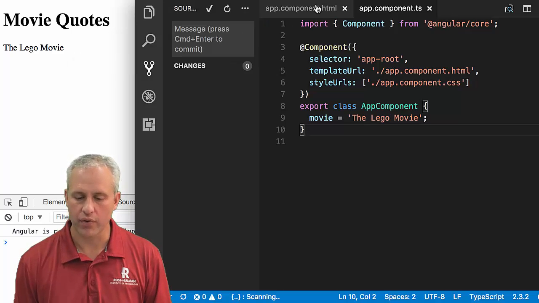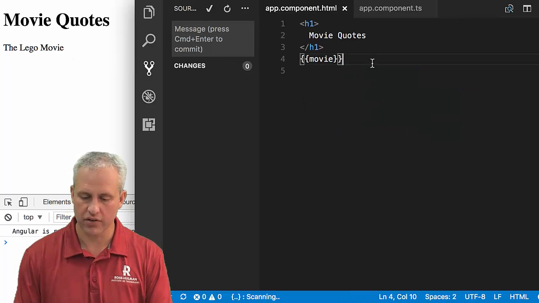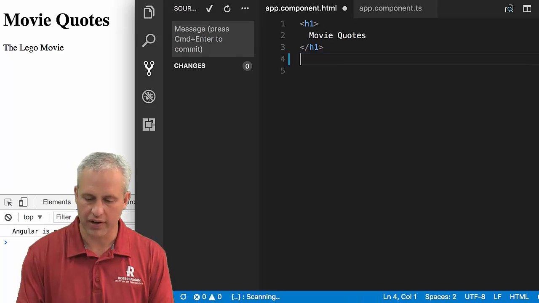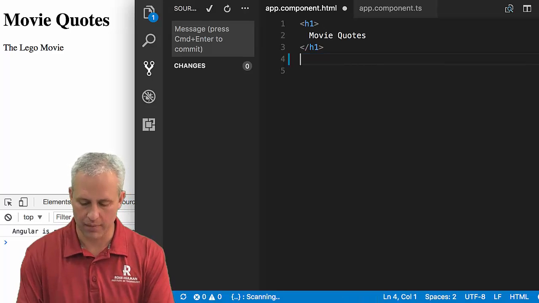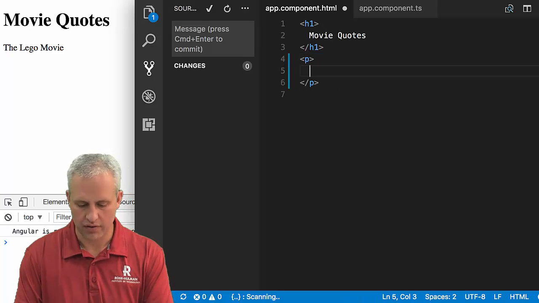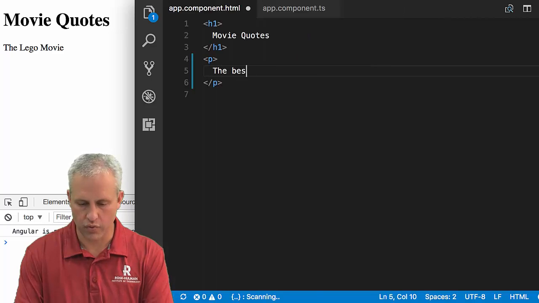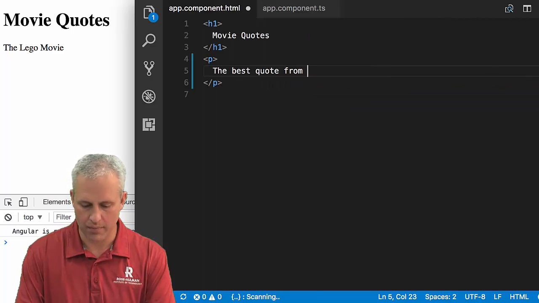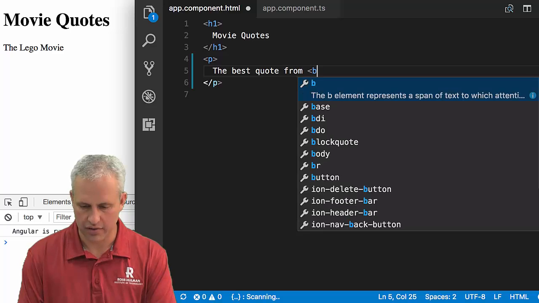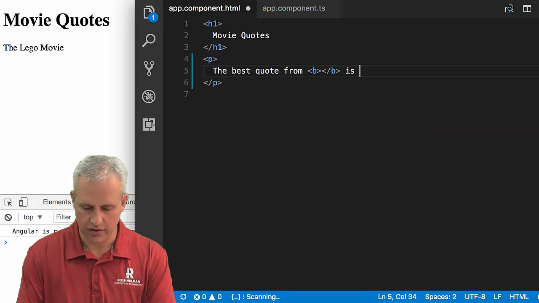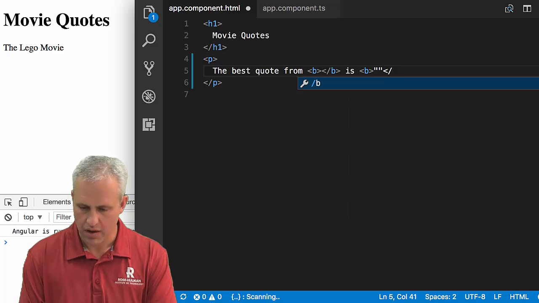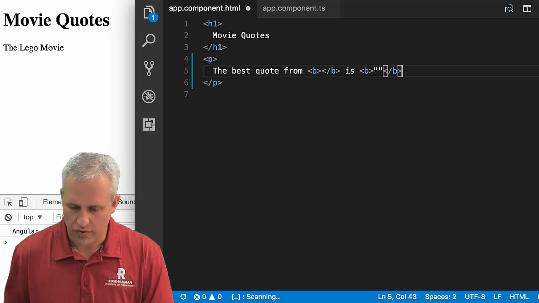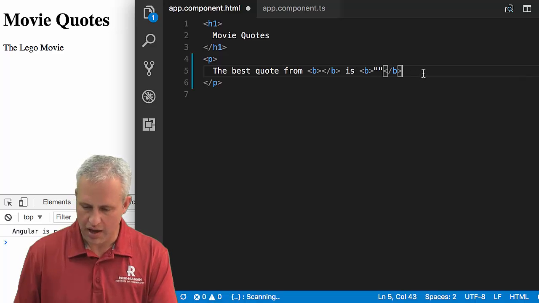What I want to do now is move beyond a string. So instead of just displaying a movie, we're going to make a little p tag and say the best quote from, and then say what it's from, and we'll do a little b tag here, put this one in quotes. So the best quote from blah is blah.